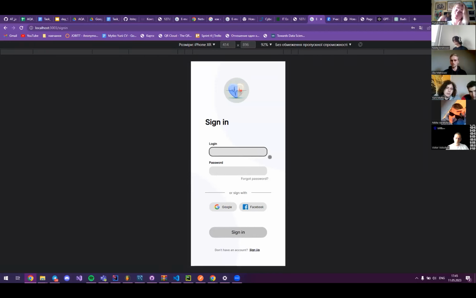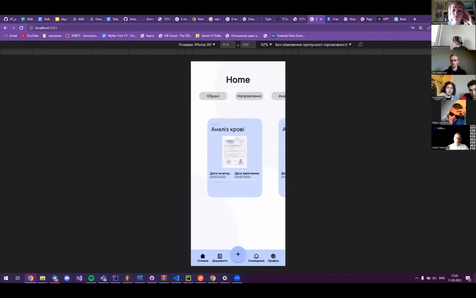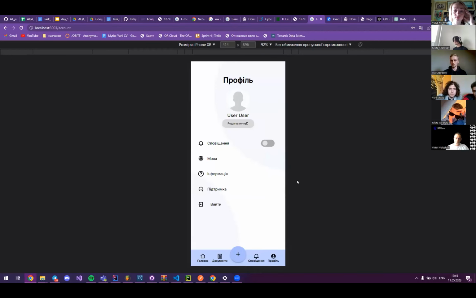For the test, let me show you one of our accounts. Okay, now we're in our app. So let me show how our service works. When we press the button exit, we have a return to the login page, and our token has been removed.